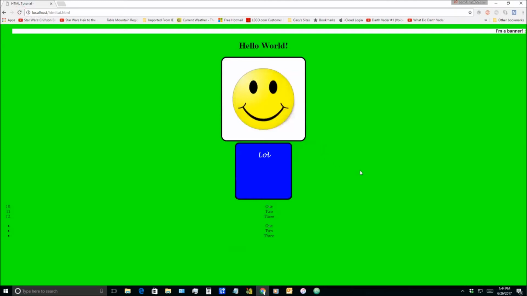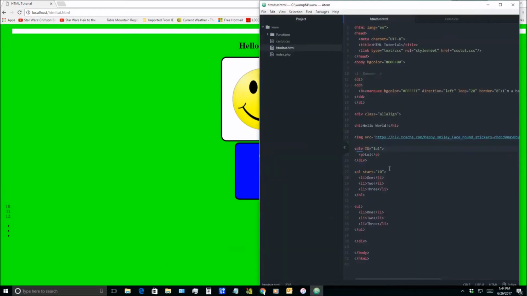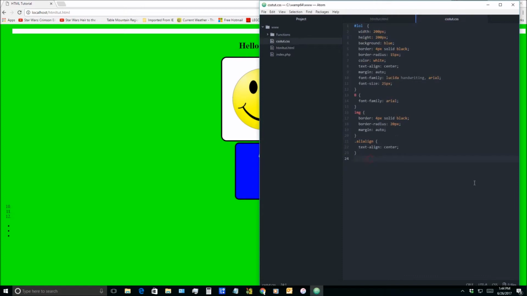Like, there we go. But there is an issue with the lists and stuff, because those aren't actually considered text. So let's just go OL. I'll set the margin to auto. Hopefully it works.